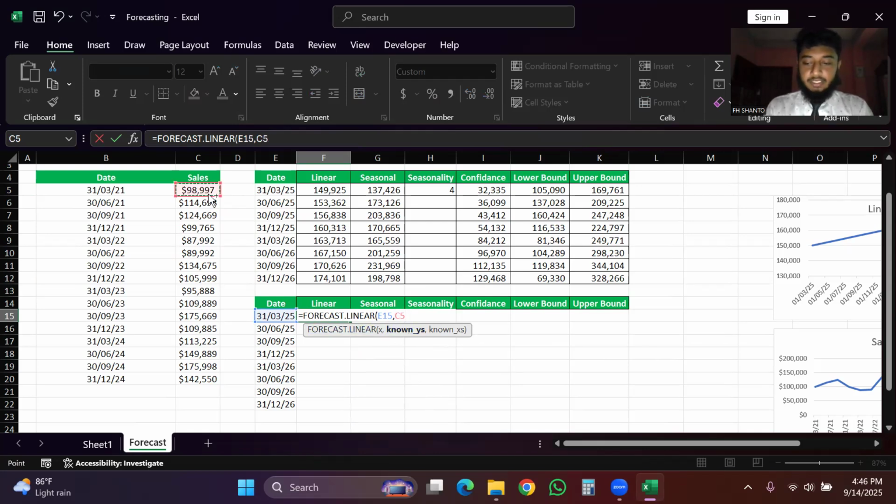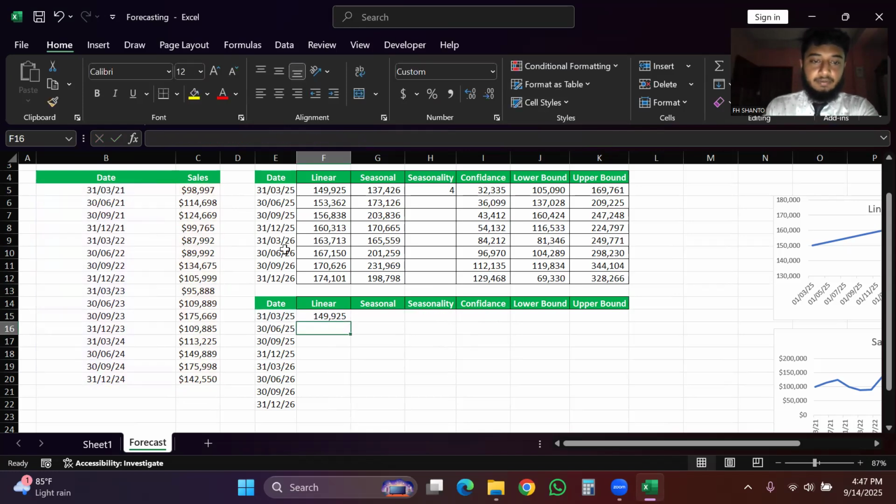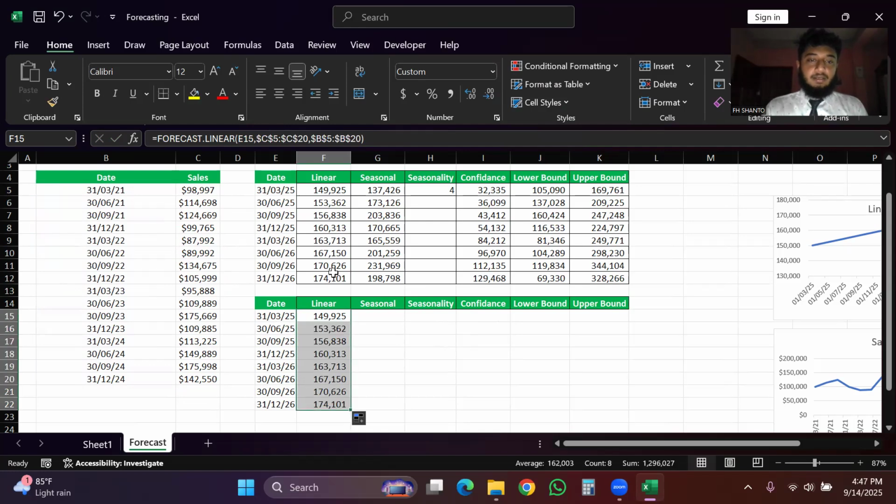Control Shift and down arrow. Then freeze them, comma, and the date. Control Shift down arrow, and also freeze them. Closing the first bracket and press enter. Here you can see the exact value. If we double click here, here is the total value of linear and seasonal.